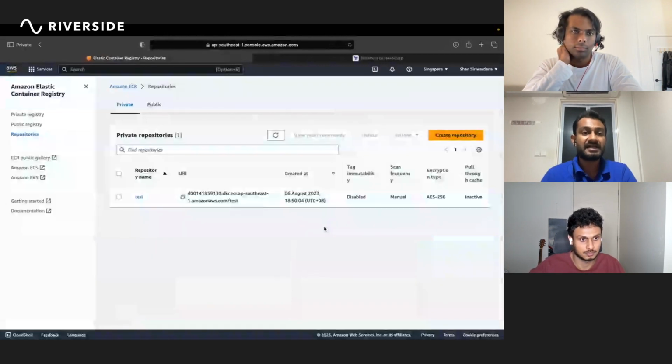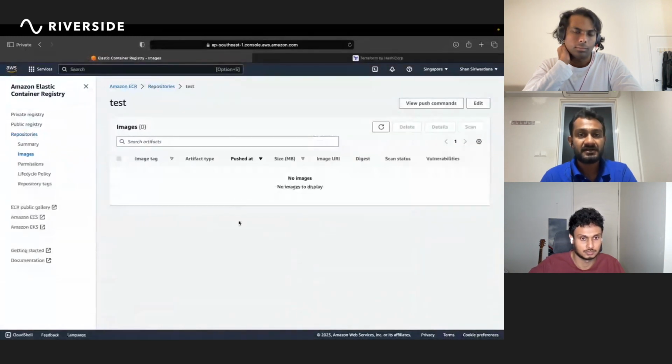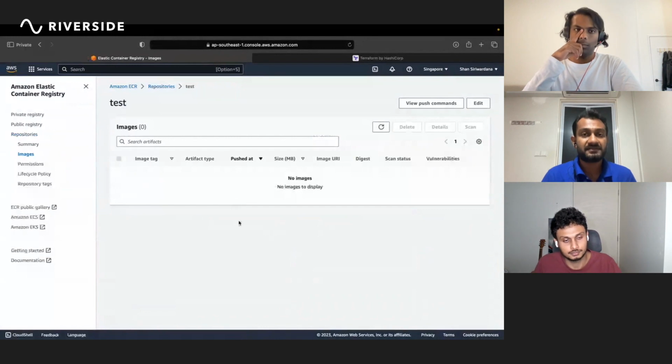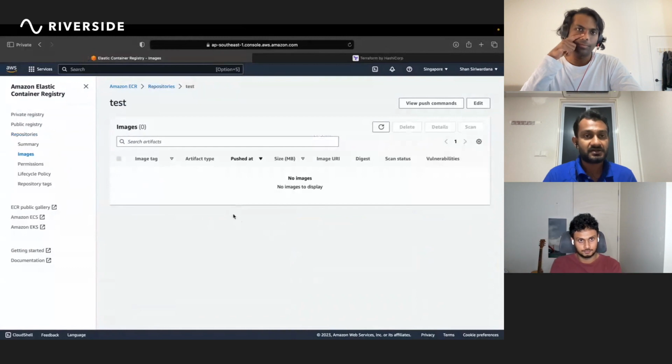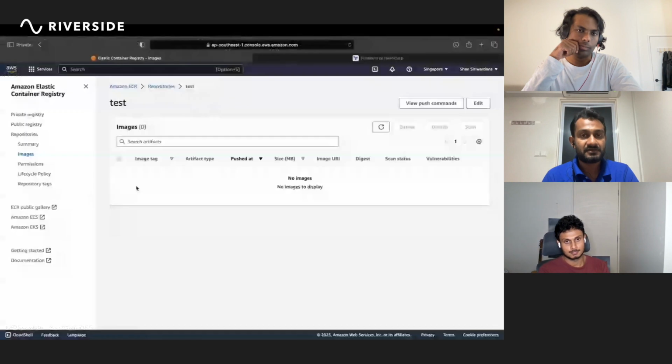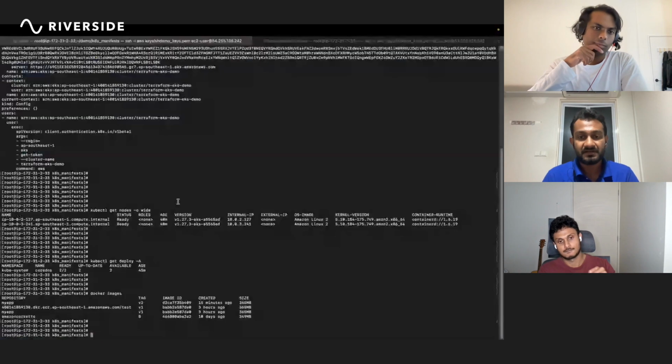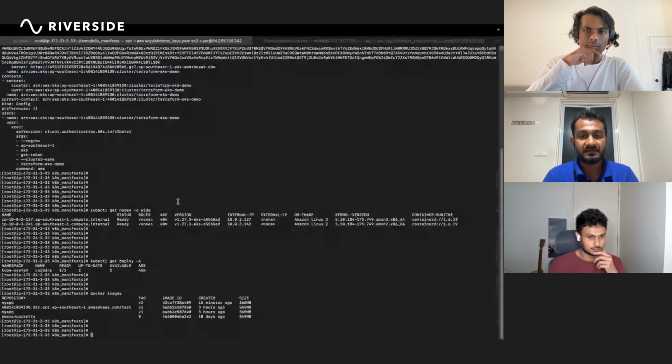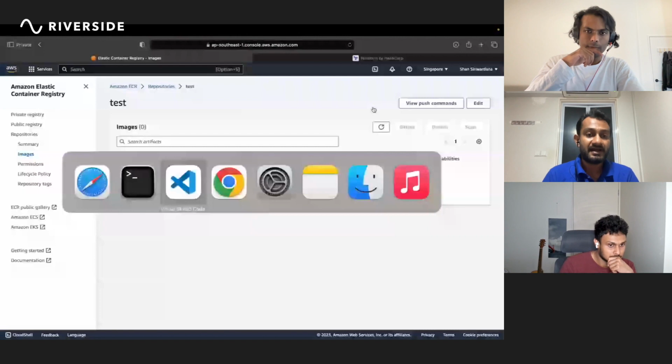I already included that in the Terraform script. So AWS has a service called Elastic Container Registry, which is a Docker registry, similar to Docker Hub, where you can store Docker images. Let me go show you. So this is the Docker registry that I have created. This was also created by the Terraform script. And inside this Docker registry, we don't have any Docker images yet.